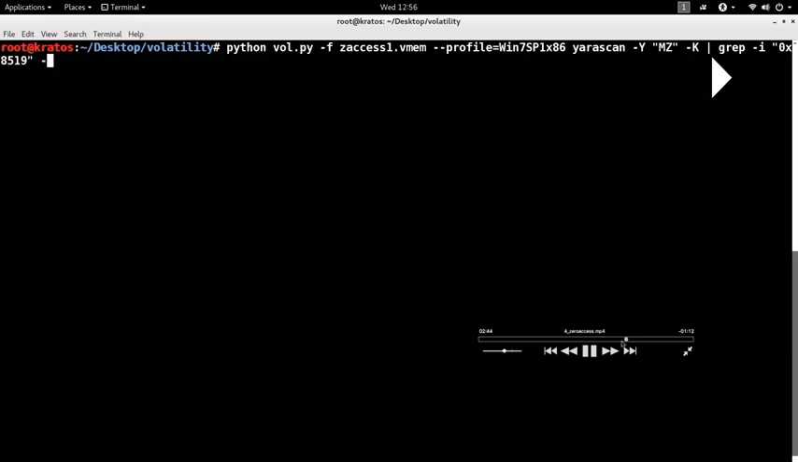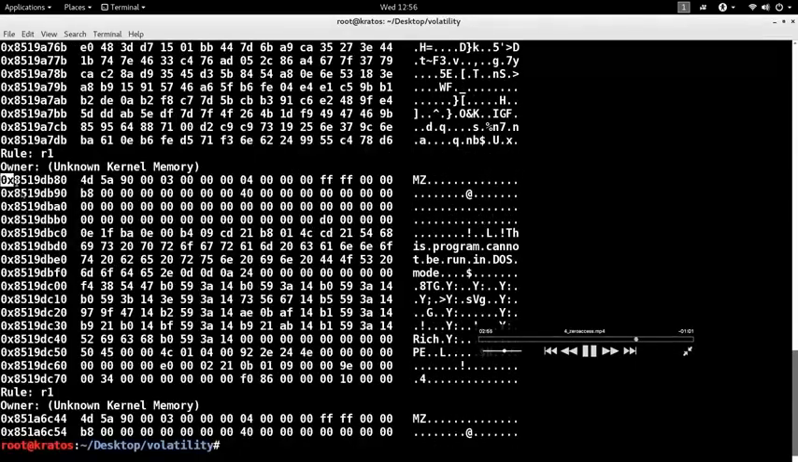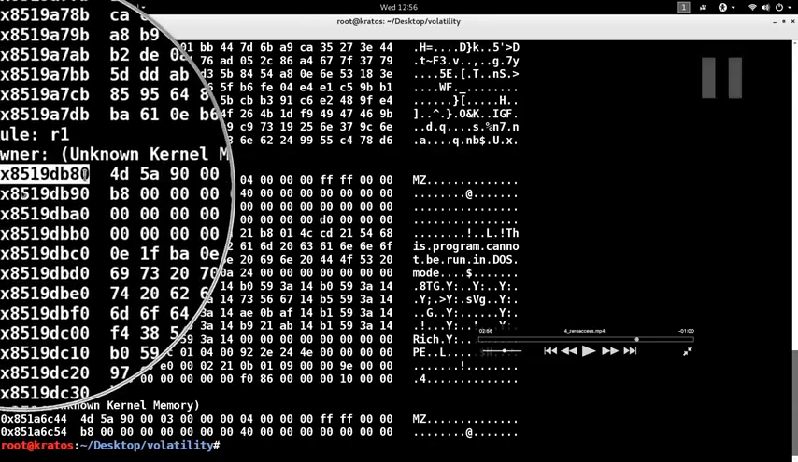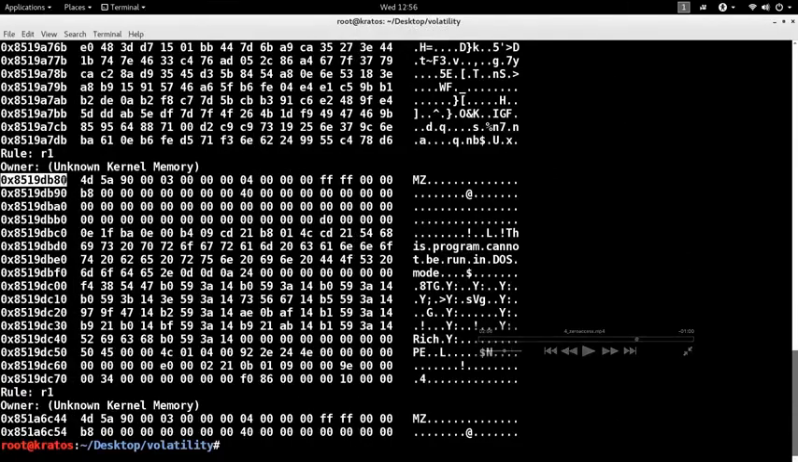So let's see if I can find anything. When I run it, notice this address, 8519 DB80, there is an executable. And remember, the callback routine was falling within this range. So I'm guessing this is the driver module. Even though attackers use various tricks to hide from memory forensics or live forensic tools, I think we were able to find the malicious module.